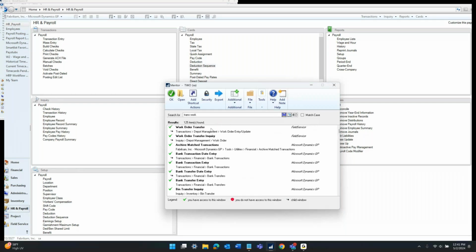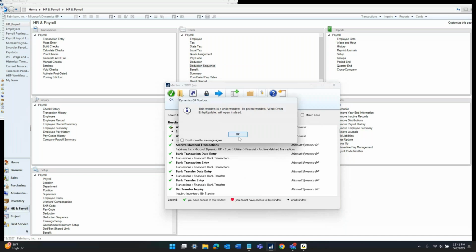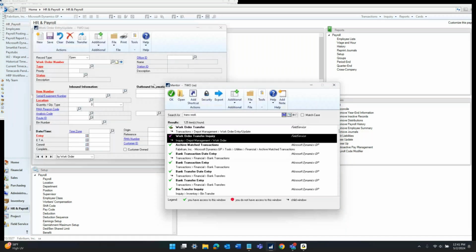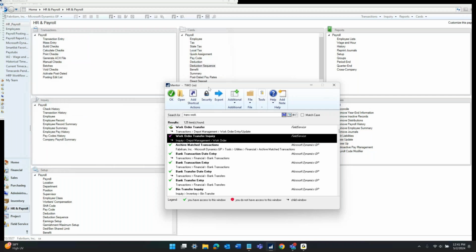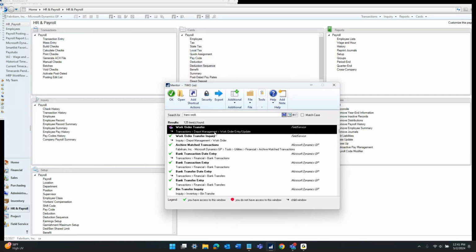Work order transfer, that's great. We'll pull up the work order transfer or the work order entry update. And then we can see who has access to this window. So you saw I actually didn't have access. So if I hit security right here, we can see who does and doesn't have access.